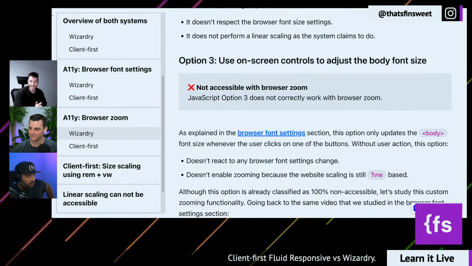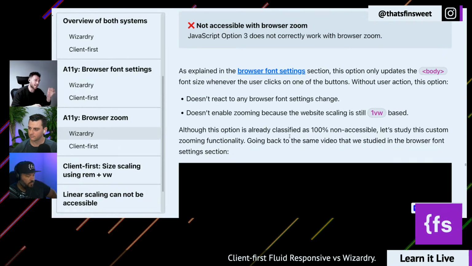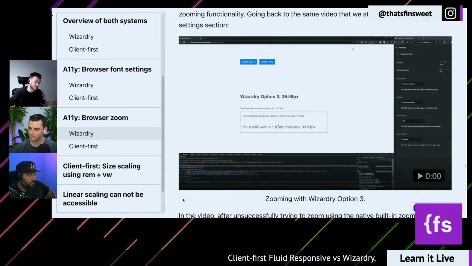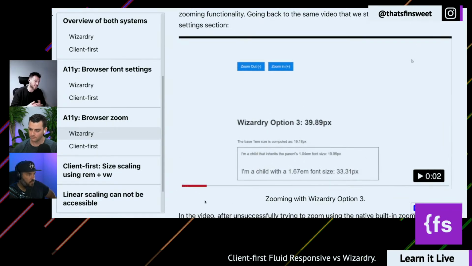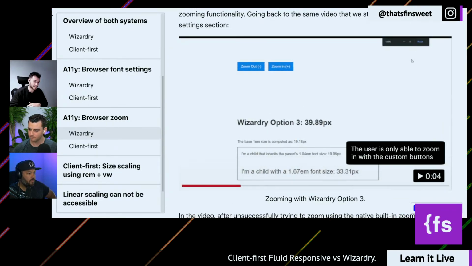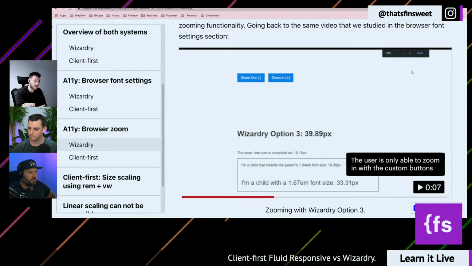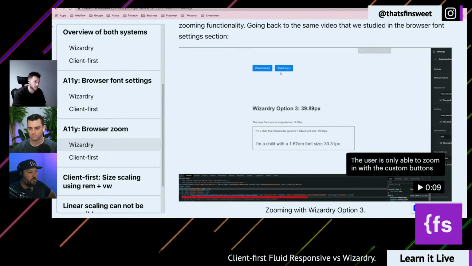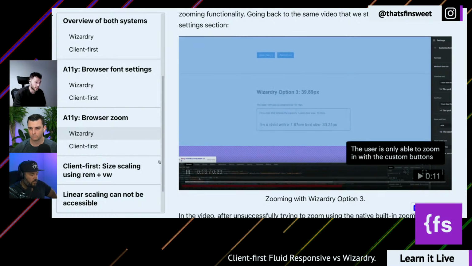Let's just jump to option 3. Option 3, it's the same one as before. We just have those buttons and it's overriding everything from the browser. You cannot zoom in, you cannot change browser font settings. It's just not accessible at all. It doesn't make sense to even have this option. You can just skip through that.